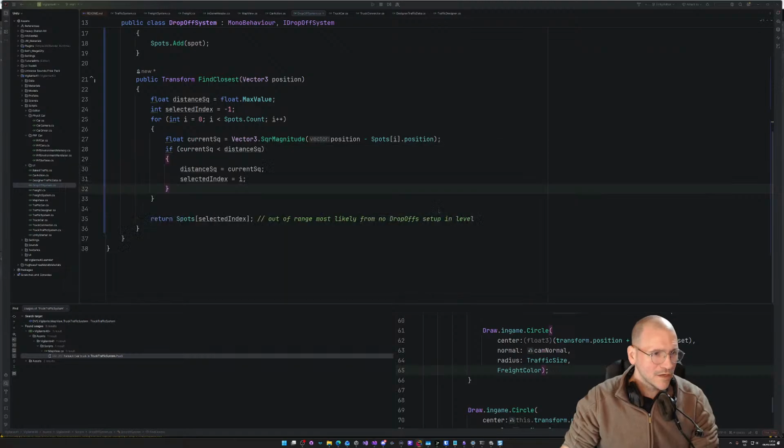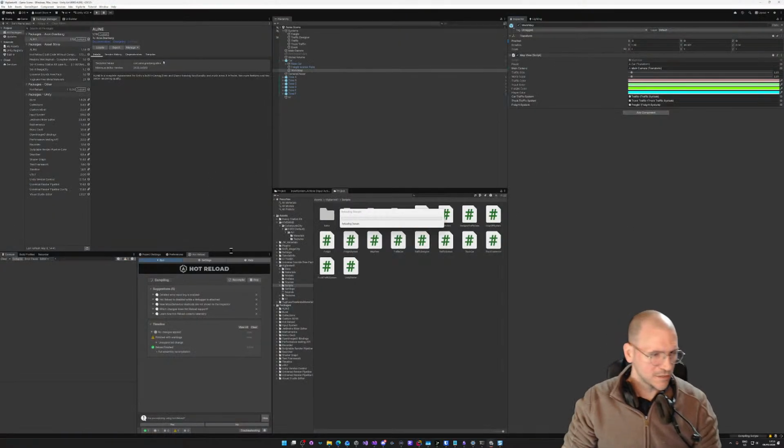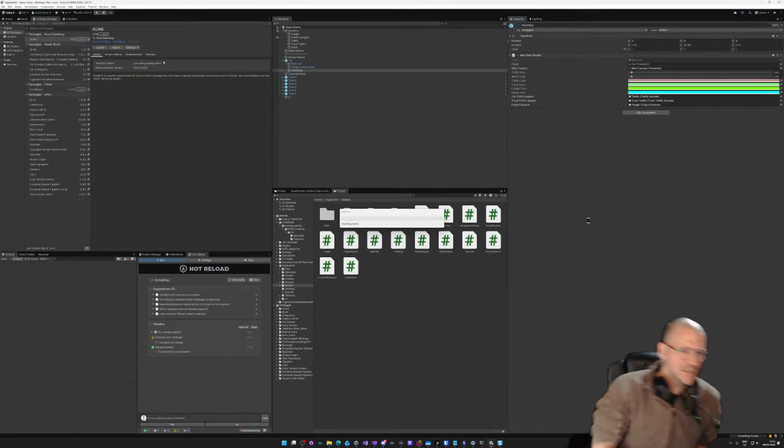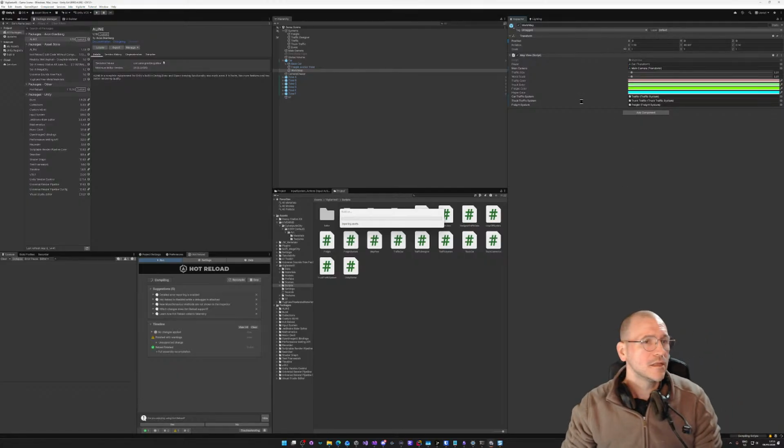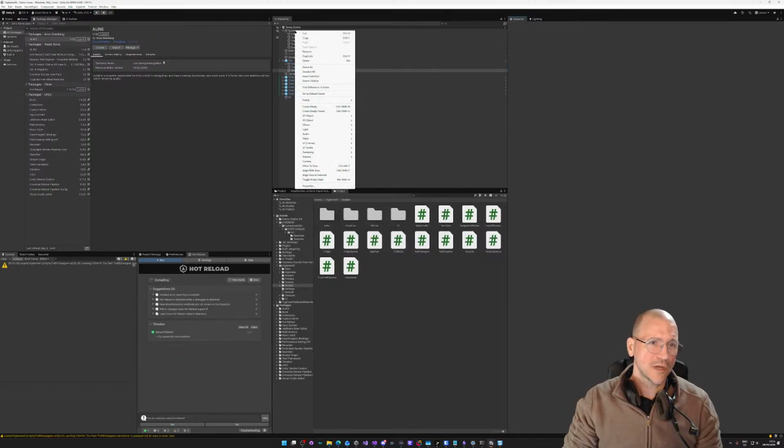Now, back over into Unity. That should have been recompiling, but I did just save right before I came in, so that took a second. That's fine. I do need a system that's going to show up in here. New system, drop-off.